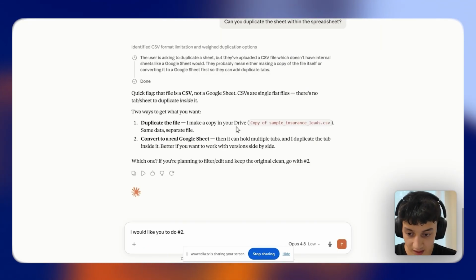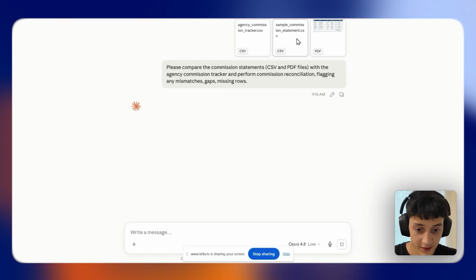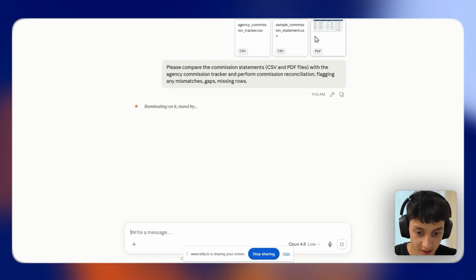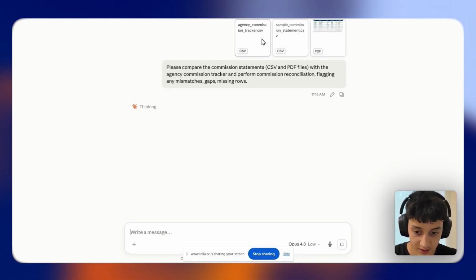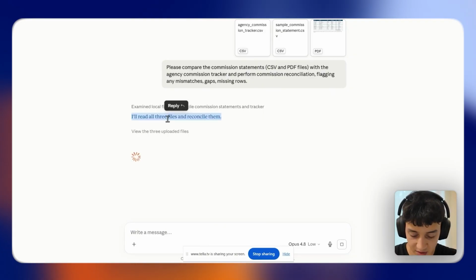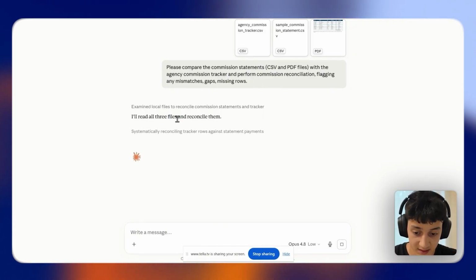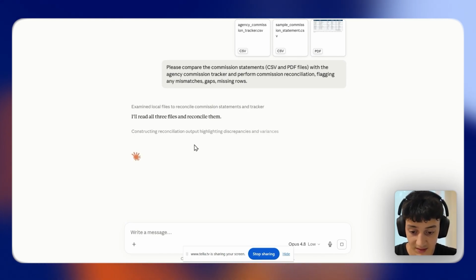And just to quickly demo it out on a fresh slate. So over here, I've given Claude 3 files. Here, we're going to have a sample commission statement in the form of a CSV, as well as the same statement in the form of a PDF. And then we have the agency commission tracker. So now we can compare all of these documents, and pretty much Claude has already understood the assignment. It's going to read all 3 files and it's going to reconcile them, systematically reconciling the tracker rows, and pretty soon likely giving us a result.